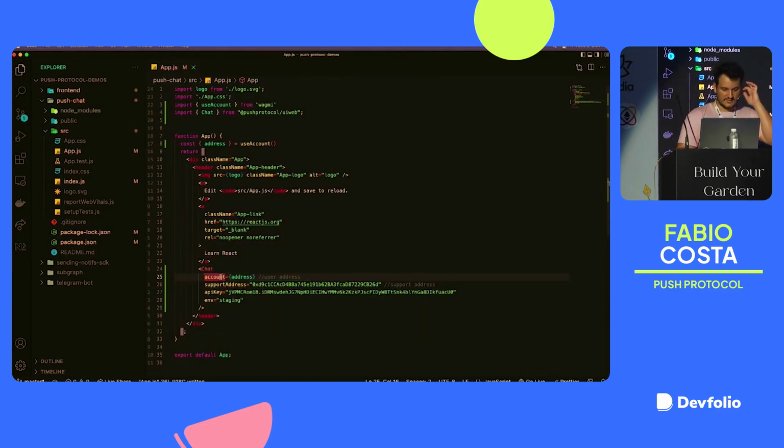So the first one is the account, so where the messages are going from. So the notifications are going from the connected address on the tab. The support address is the receiver of the notification, of the chat messages. This can be dynamic depending on the application you're building. In this case, I just hard-coded the receiver.